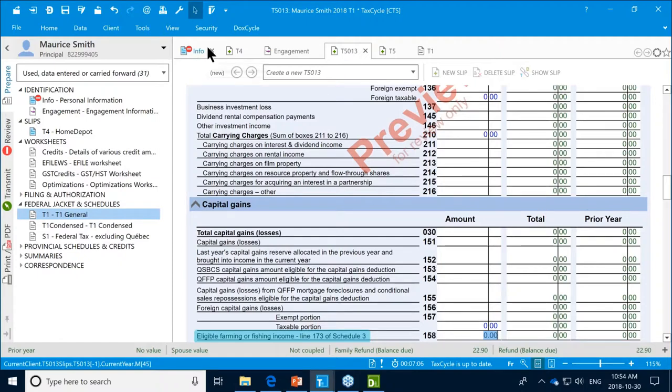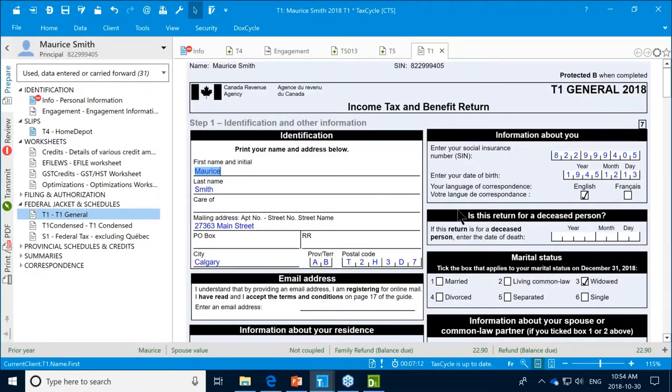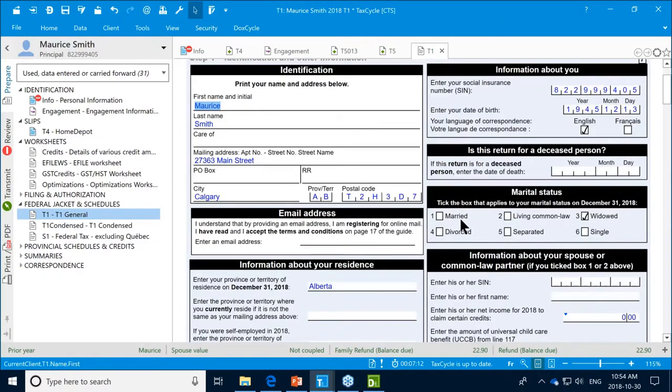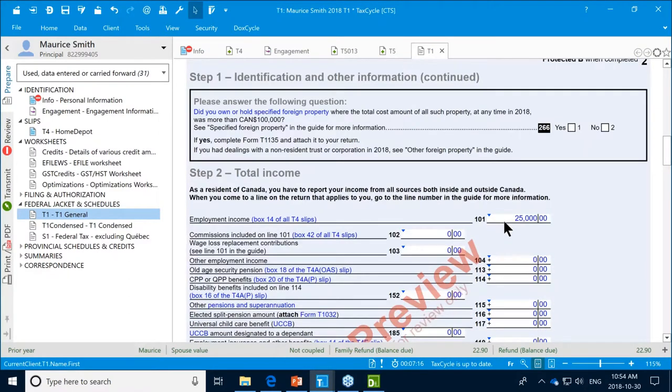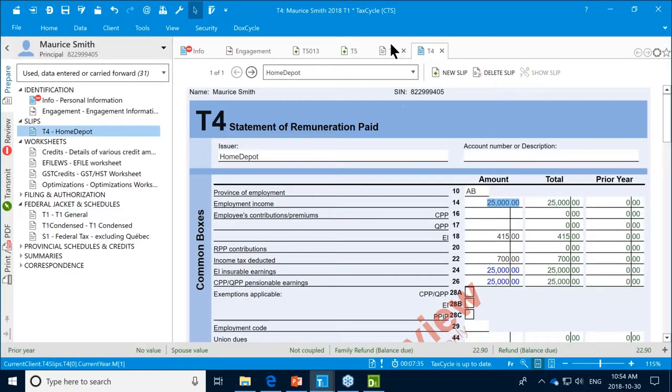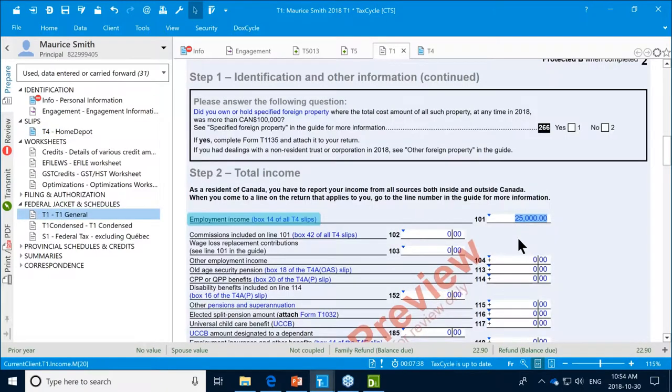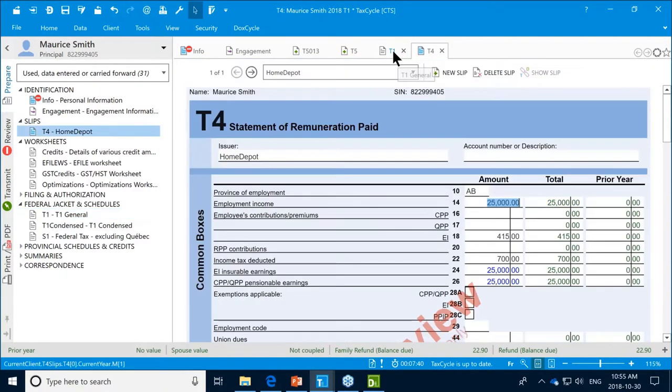And finally, for navigation, I want to just show you on T1. If you think more in terms of the paper and the T1 jackets, you can find your way into the source data as well. So if I'm on line 101 and I see that it's blue, that means it's a calculated field. That means that data is coming from somewhere else. The little blue triangle up in the left corner of the field means that you can jump to that. So if I just double click on that, it's going to take me back to the source slip. If I press F6, it'll take me back to the source slip.